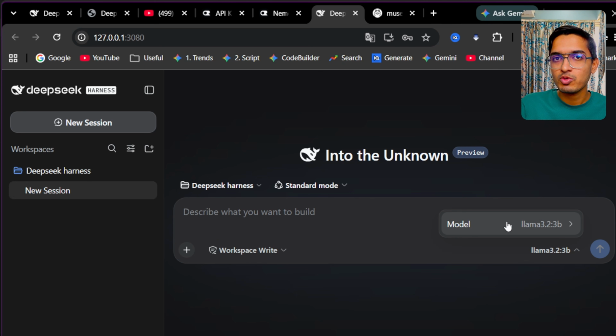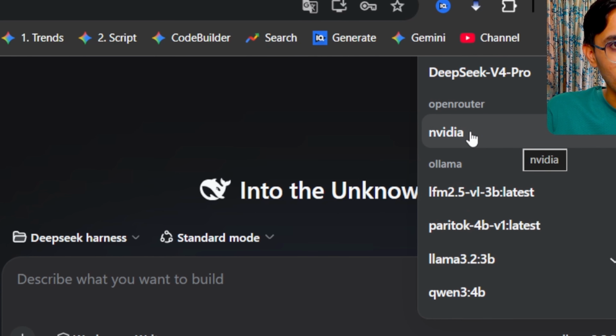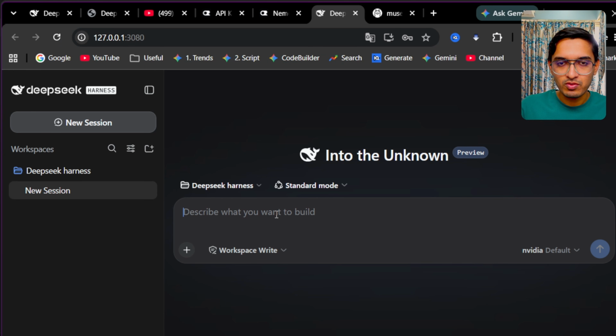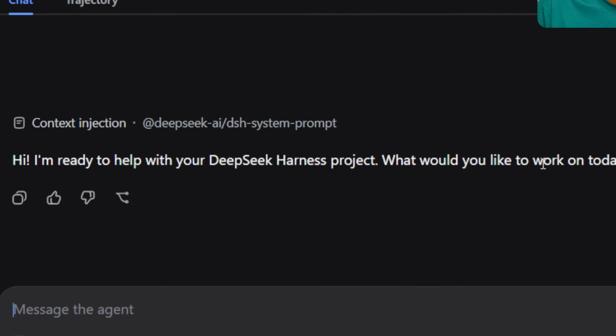And here you can choose the model that you want to be used in this session. Let's say for now I go for the Open Router NVIDIA model. Then you can send any requests. Let's say I press hi. So it has responded, hi, I am ready to help with your DeepSeek Harness project. What would you like to work on today?